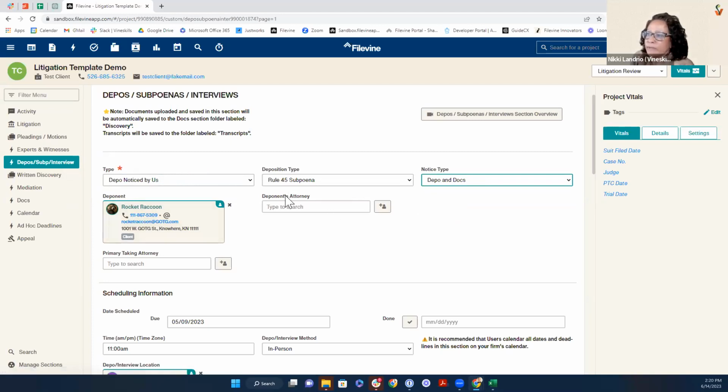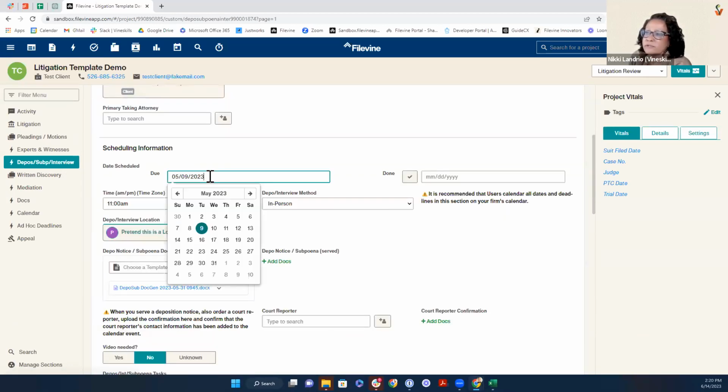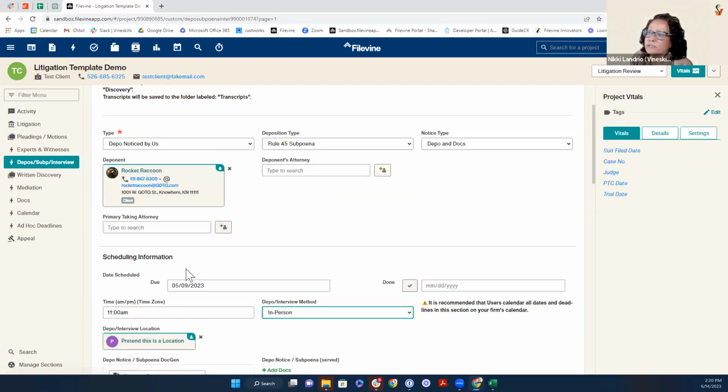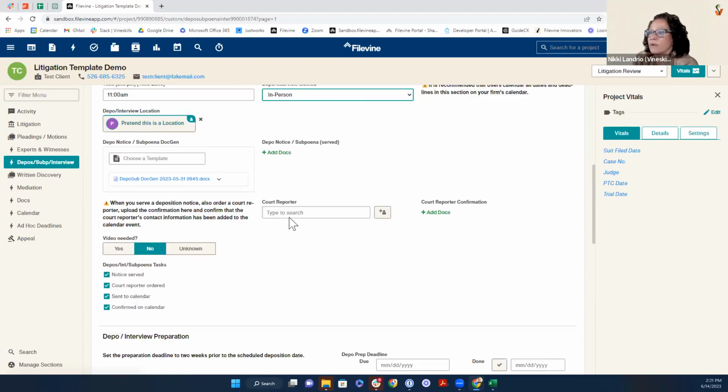So here's your deponent. Here's the deponent's attorney, maybe the primary taking attorney, information goes there. The date it was scheduled. This is a deadline field so that you can get a reminder for when this date is coming. The time, whether or not this is in person or via Zoom. If it's in person, you have a place to enter that location. You can generate your subpoena from here using this information that is updated in this upper portion. Once that subpoena is served, you can enter a served copy or upload a served copy right here.